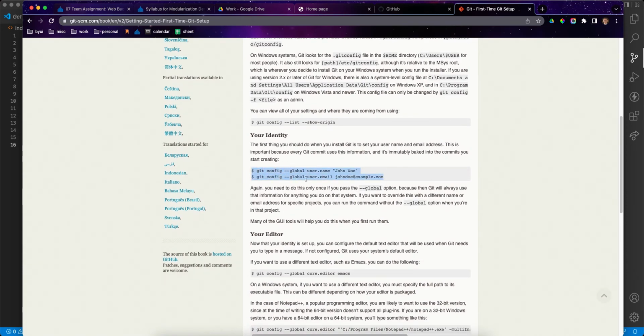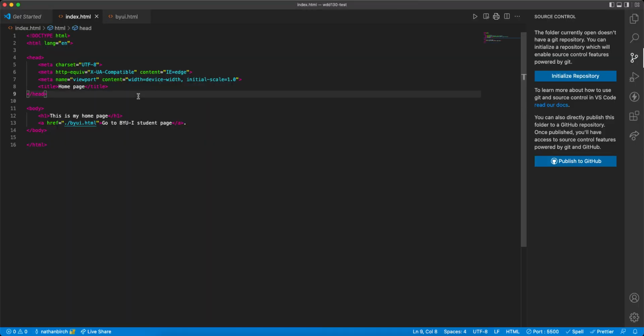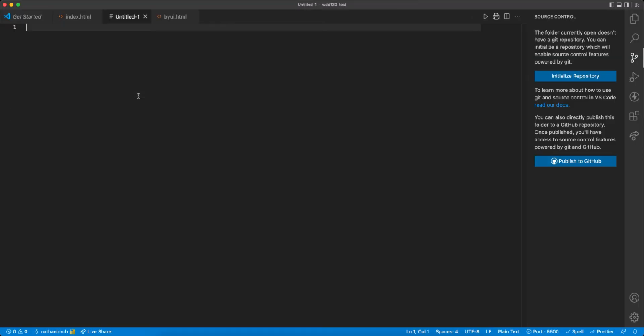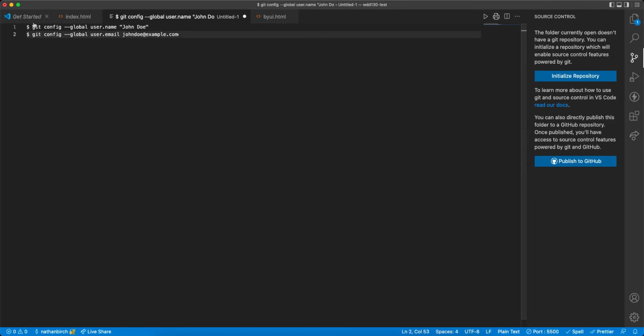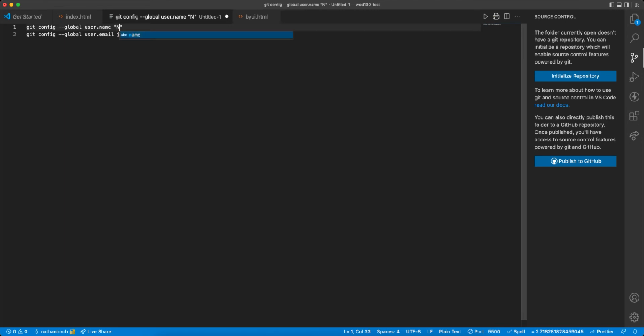What I would do is copy those, and press Control or Command N to open up a new file, and paste those. I don't want this dollar sign there. I want to start with git. I'm going to change this to my name, and I'm going to change this email to my BYUI email address that I signed up for GitHub with.